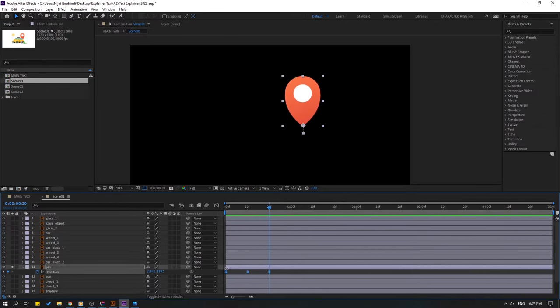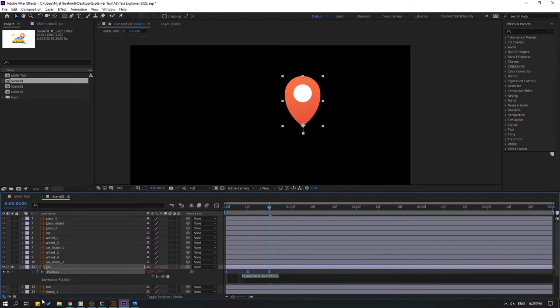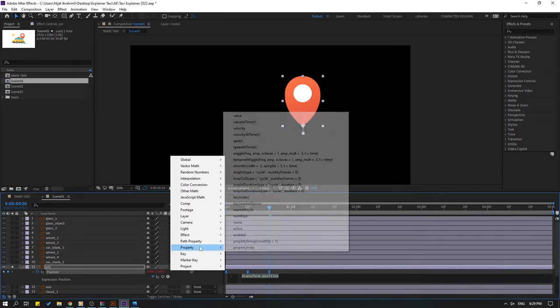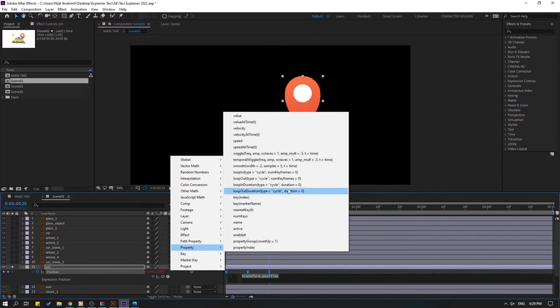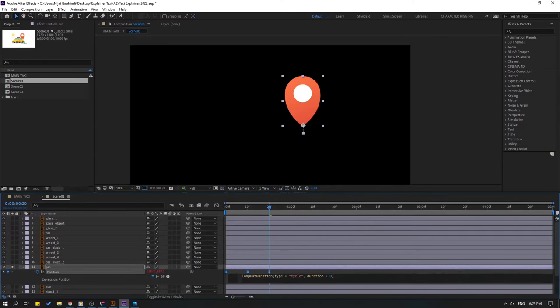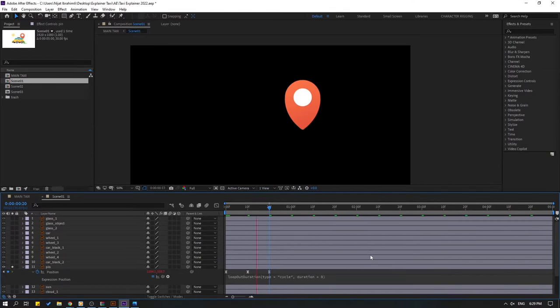Okay, select keyframes and let's use expression for endless loop animation. Let's hold alt, click time icon, and go to click play button, property, and loop out duration. For done expression, click this empty area, let's see. Okay, this is very fast animation.